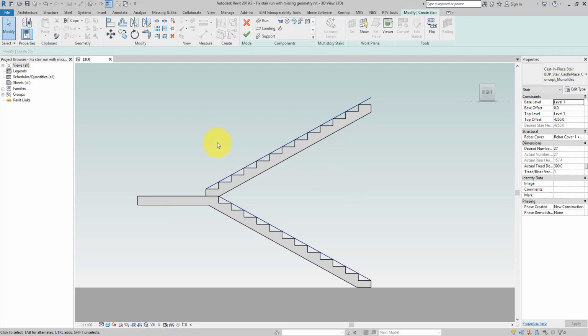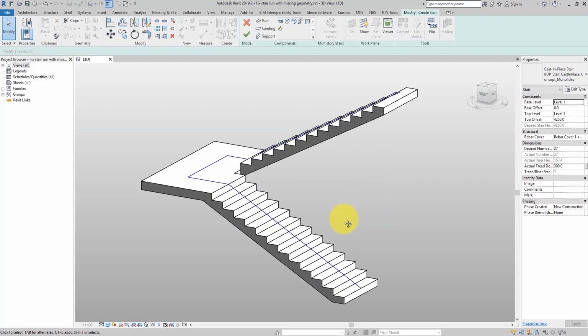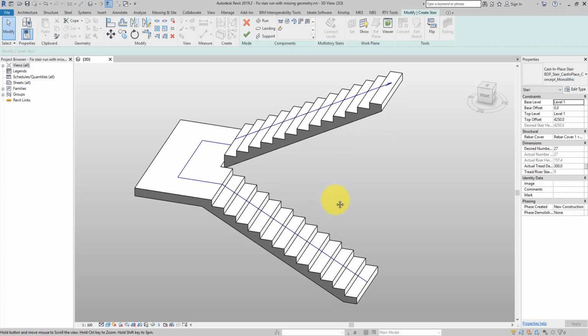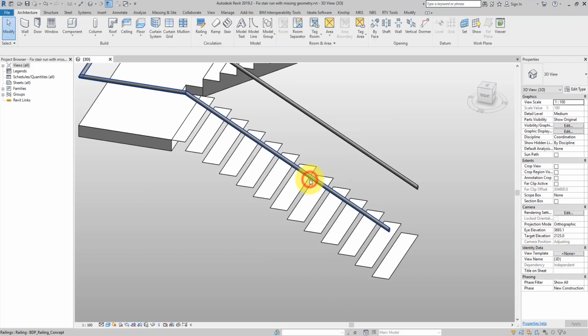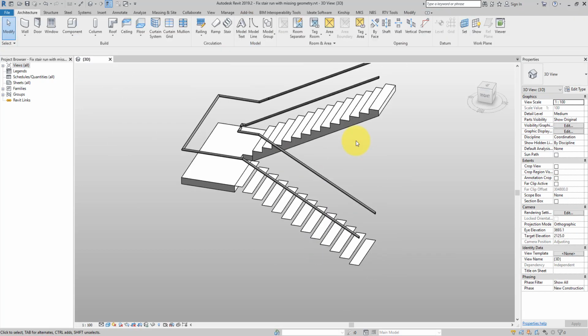So this method number 1 is quick, but very risky, depending on how many dimensions or tags or schedules you have already done that are links to this landing. So let's cancel this now and see how we can fix it in a slower but safer way.